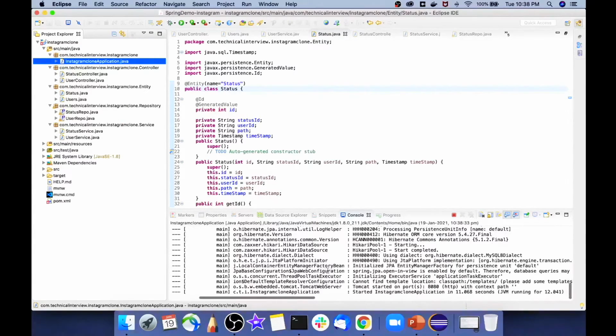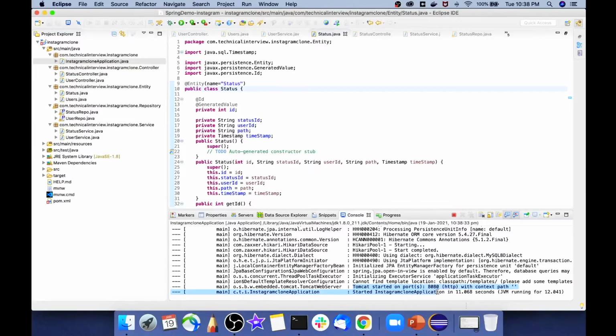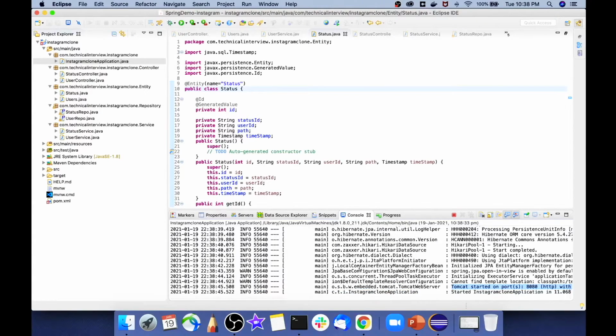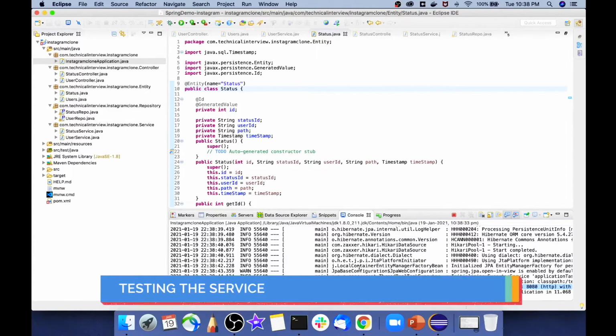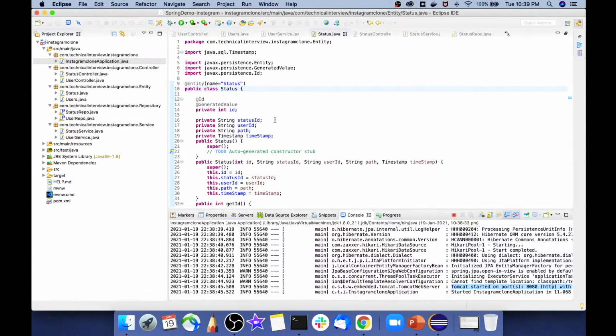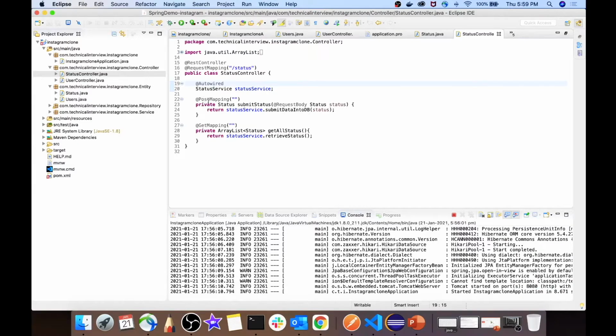So nice, you can see that our application is running on 8080 port successfully, which means there is no compilation error over here. So let's now test this application using the Postman service. The first API that we will be testing over here is the post service.